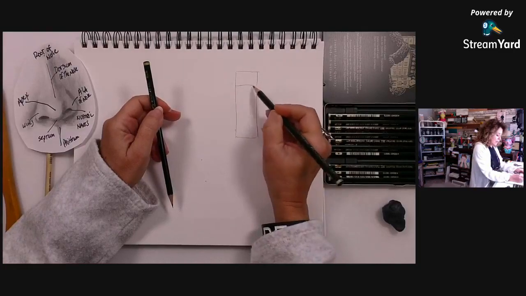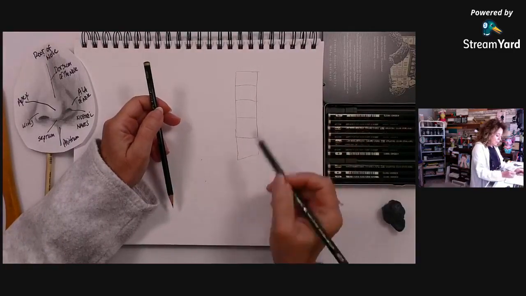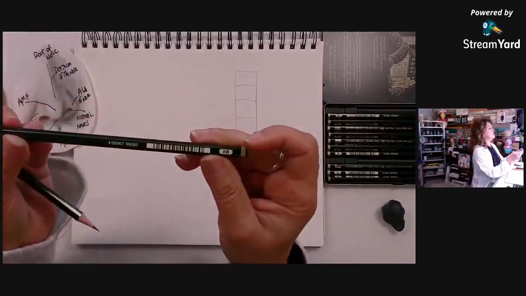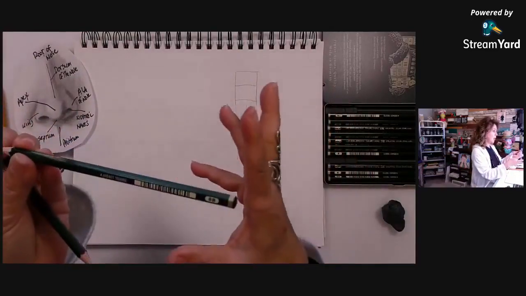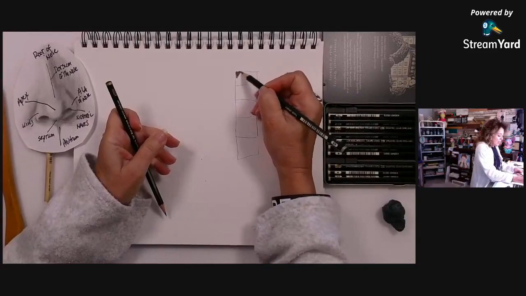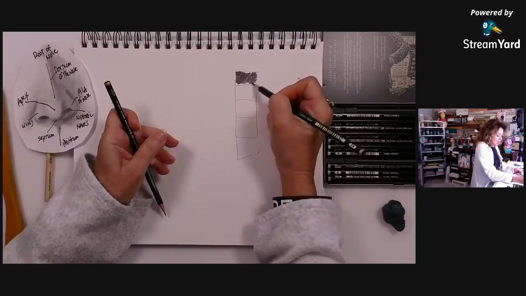Okay. I'm going to divide it up into a couple of squares. And what I want you to do is, if you have these pencils, use your 8B or your 6B, or the heaviest B you have. And I want you to fill in that value as dark as you can, okay, as dark as you can.